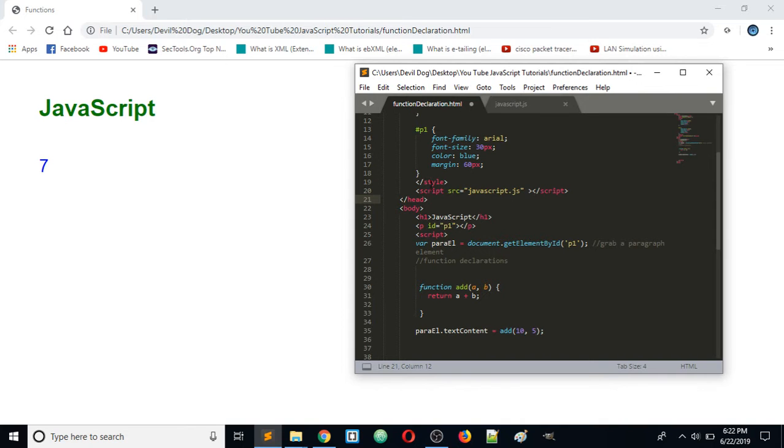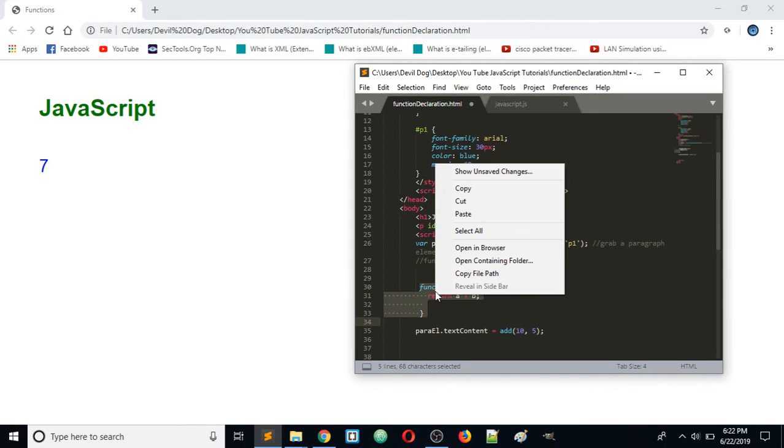So we'll go to this one. Right here I have an external sheet called javascript.js, and there's nothing in it right now. I'm going to cut this and put it in there, so you can see the functions can be in a separate document.